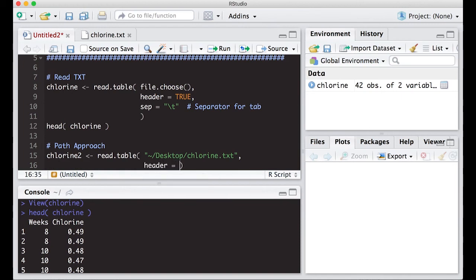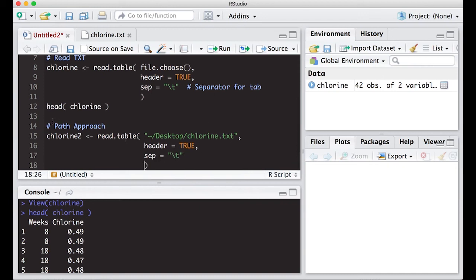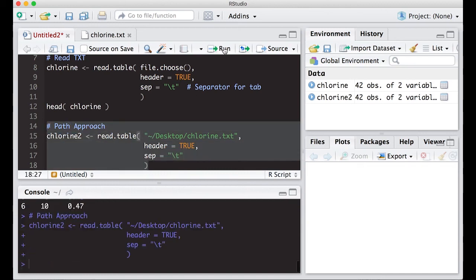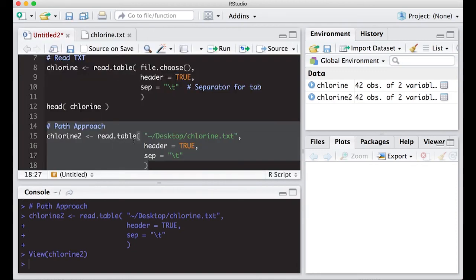We know what the header is. We know that it has one, so we can put here TRUE. And again, our separator is the tab, which is backslash t. And if I run this, it should read in chlorine2. And again, it reads it in just fine. I can look at it here, or I could use the head function.